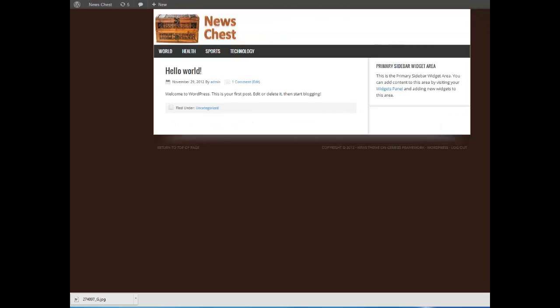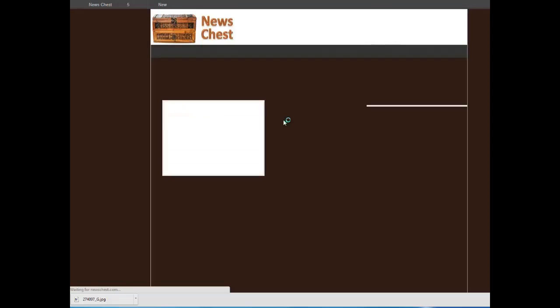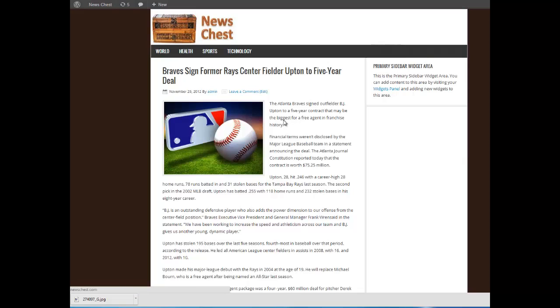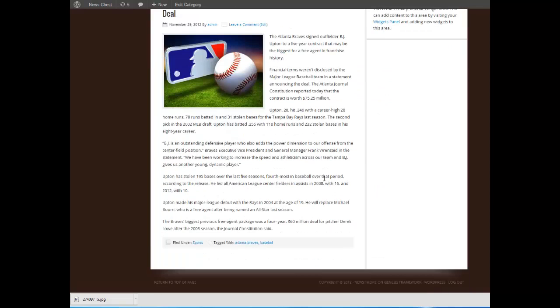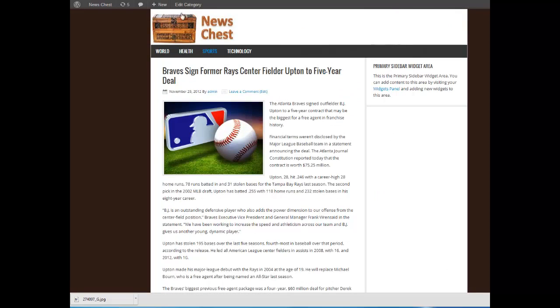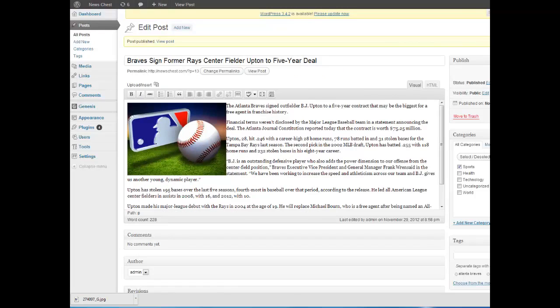And if we go over to the site itself and refresh the screen, then you'll see how the article appears on the front page of the site right now. It will also appear in the sports category because we've categorized it as a sports article. And so that's the beginning of our news site with a single post.